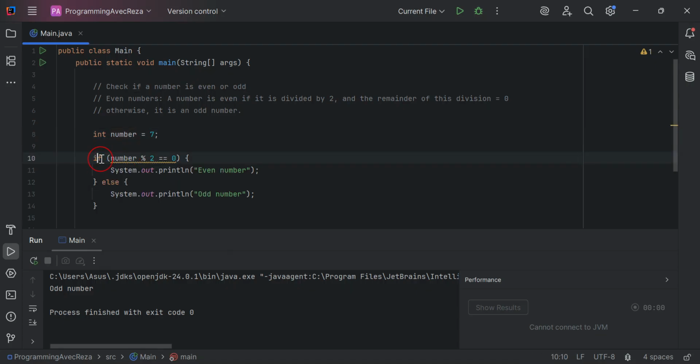So if, and in parentheses we write down the condition, if that number is divided by 2 and the remainder of that division equals 0, the modulo operator is going to help me to find the remainder of a division. So if that number is divided by 2, the remainder of that division equals 0, print this message, even number.